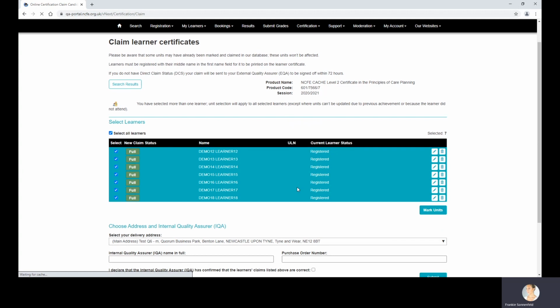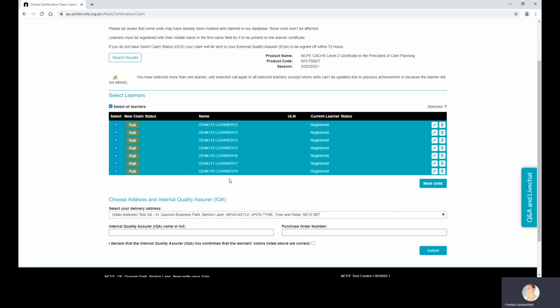Now we can see the claim page again, something that you should be familiar with, and it's updated the status of the learners to full. So I know that today I'm claiming full certificates for these learners. The remainder of the process is something again that you should be familiar with. So I'm just going to pop in the key details and click submit.